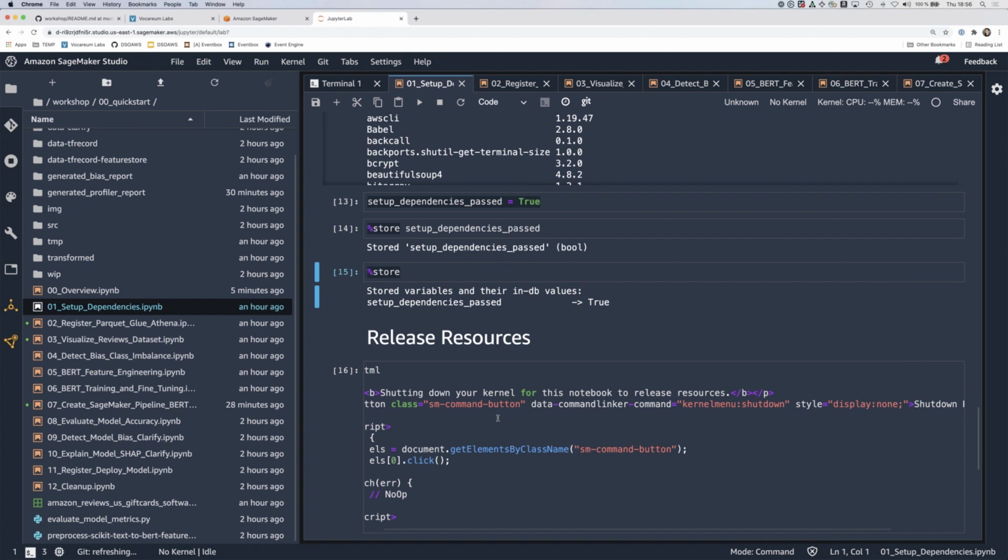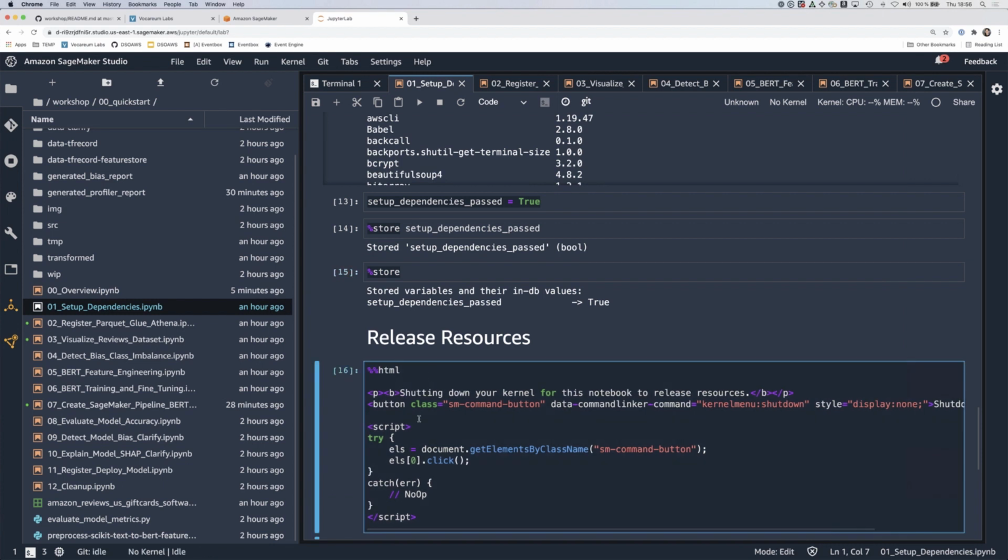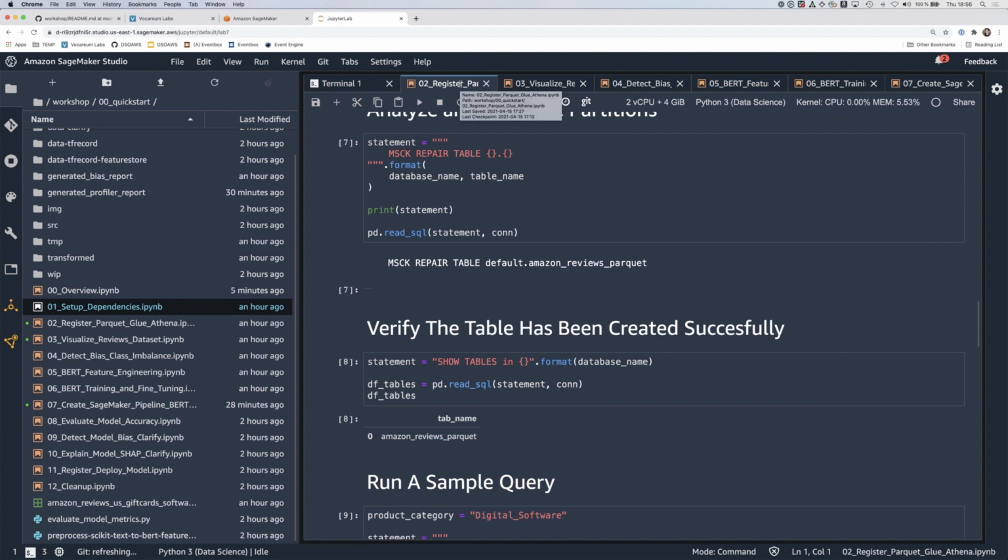All right, and last cell again is shutting down and releasing the resources. So once you run the last cell, you will see that the notebook flips again to the no kernel. All right, so this is just a few more setup steps here. So I'm going to close this.